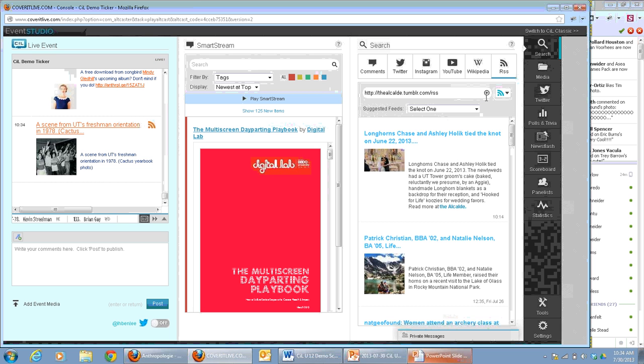So say you have an RSS feed and you want to queue that up, and you want to have on a certain interval that content automatically published into your event or automatically published to the smart stream for you to review first, you'll have those capabilities just like you can with Twitter and some of the other sources. So that will also add a great deal of flexibility as well.